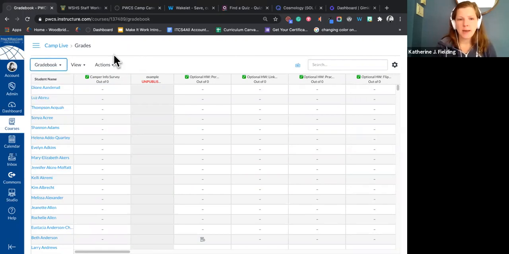So that's Gradebook. Again, we're going to wait till next month, the beginning of September, to know exactly how this is going to talk to the hub. So we'll share more information when we know.